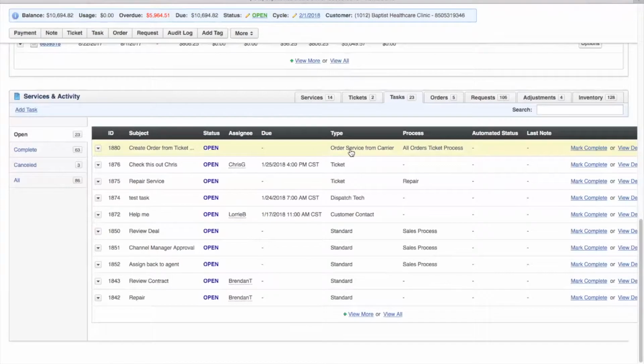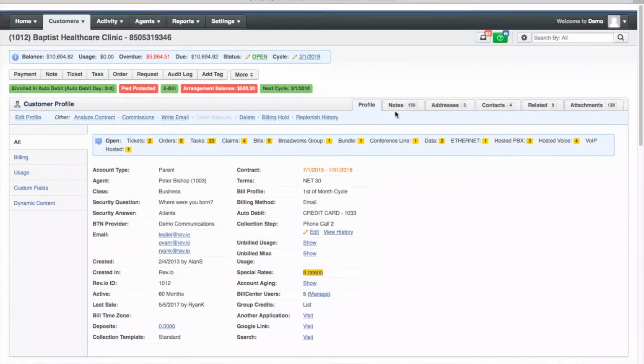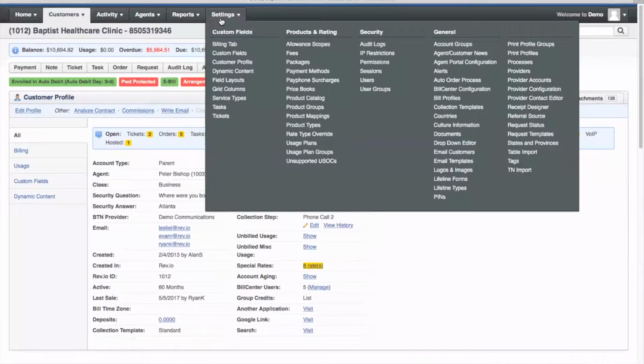All right, in Rev.io, tasks can be grouped together to create multi-step workflow processes. So to find the workflow process, you would scroll to the top of the page, go to the Settings tab, and over to the far right, you'll see Processes here.